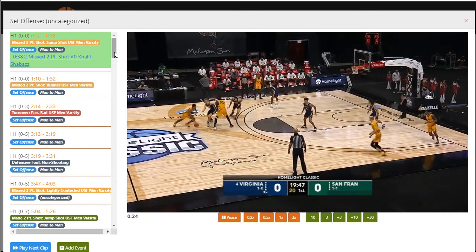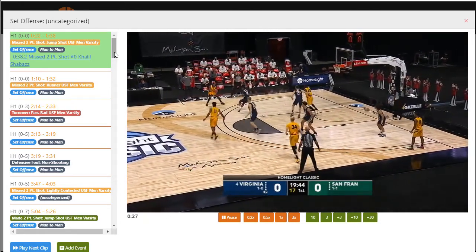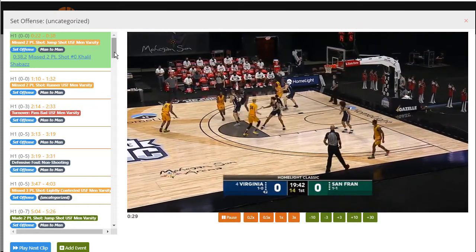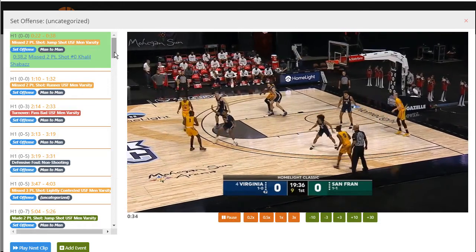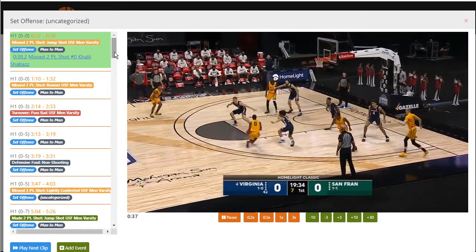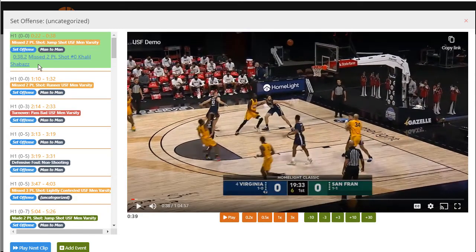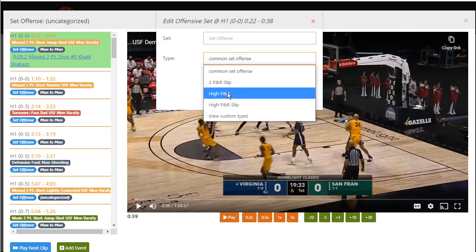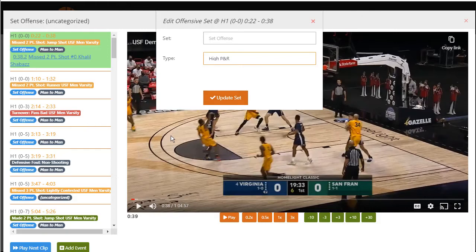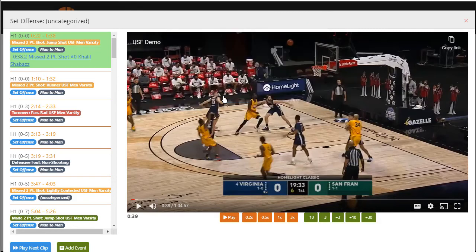So this one looks like it's a high pick and roll to a post. So yeah, there's lots of different things going on here. So maybe it's a continuity, so we can call it set offense, and I can either pick one of the tags I had previously, and there's a high pick and roll. So I can basically mark this set as a particular type of offensive motion, and again run stats on it as we go.